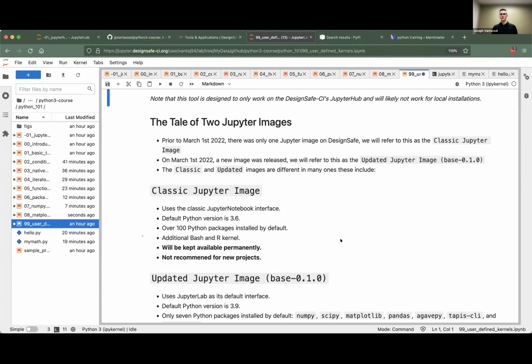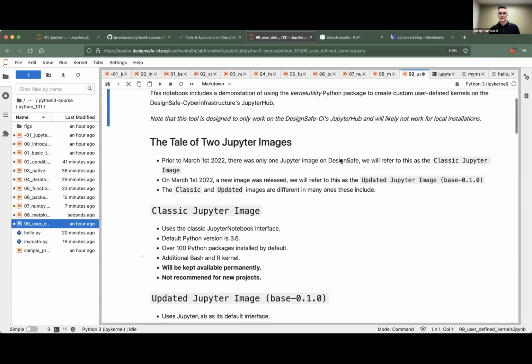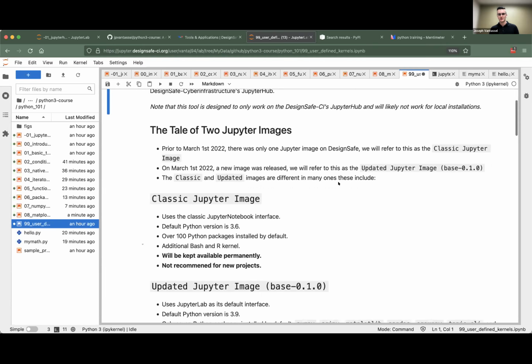So if you all remember from the beginning, when we were looking at the spawner, we saw that there was a classic Jupyter image, and there was this other image called updated Jupyter image. And so this updated image was released on March 1st of this year, so a few weeks ago. And so we'll refer to these as classic, so pre-March 1st, and then updated post-March 1st.